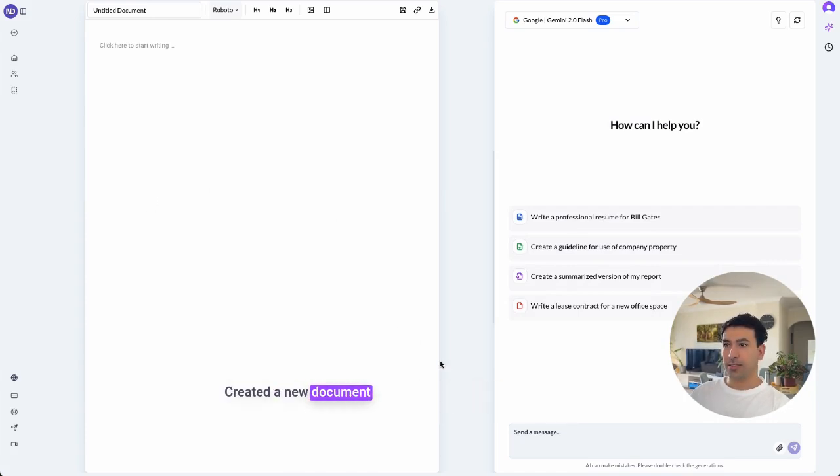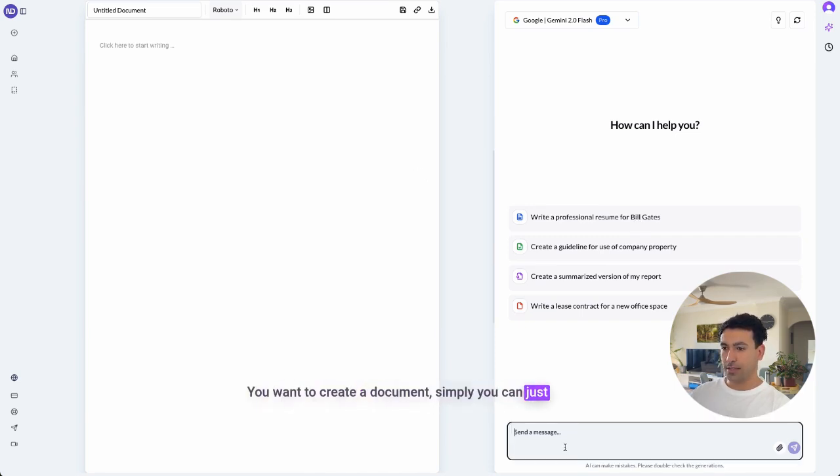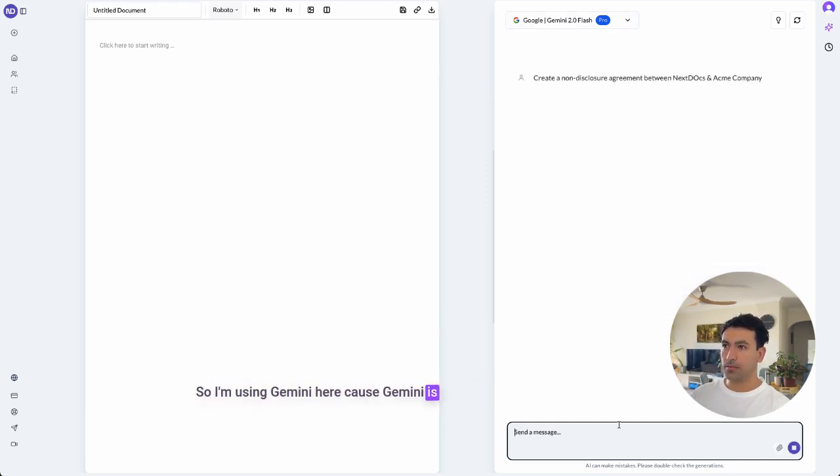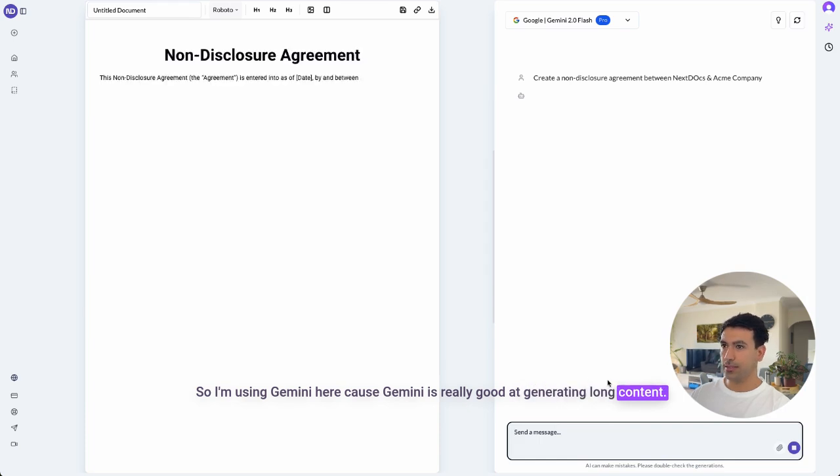Created a new document and you've got the document here on the left and you've got the chat and the AI on the right. If you want to create a document, you can just ask it here. For example, I'm going to say, create a non-disclosure agreement between NextDocs and Acme company. So I'm using Gemini here because Gemini is really good at generating long content.